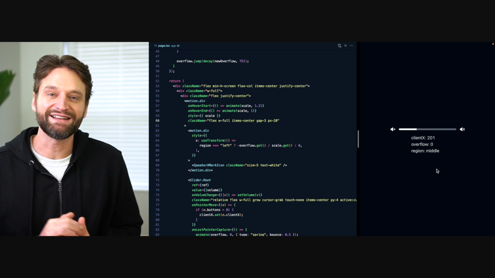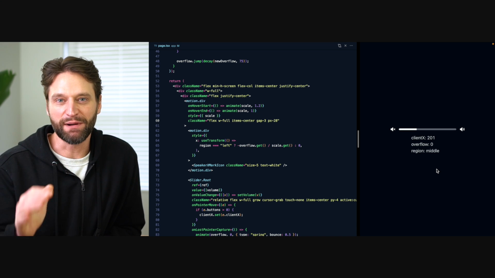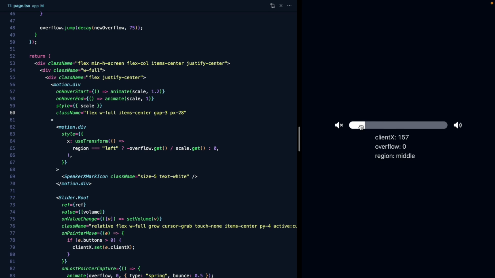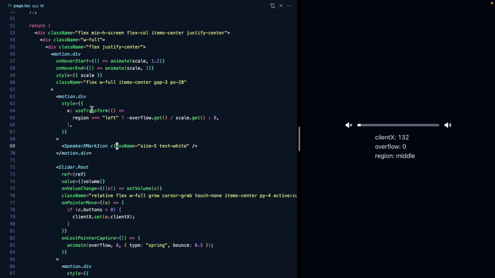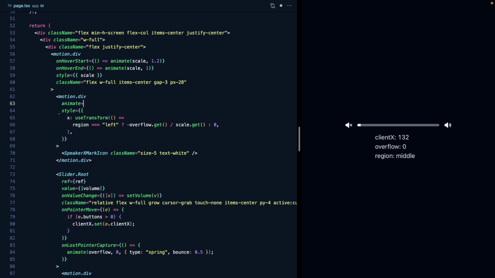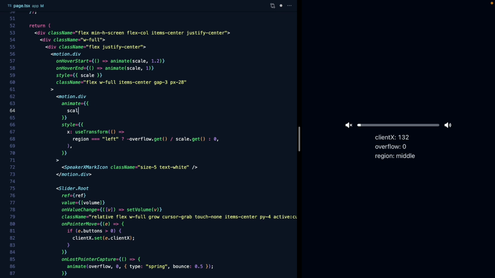Okay, so there's one last little piece of polish I want to add. If you remember from the beginning, when I click and drag this and we switch basically the region from middle to left, we start overflowing. I want this icon to bounce a little bit, and you'll see that if you play with the iOS slider on your iPhone. But how might we do that? Well, here is the div that wraps our icon. And Framer Motion has an animate prop that we can use to set the scale. So we can set it to 1 or to 2, and you'll see it gets big right there.